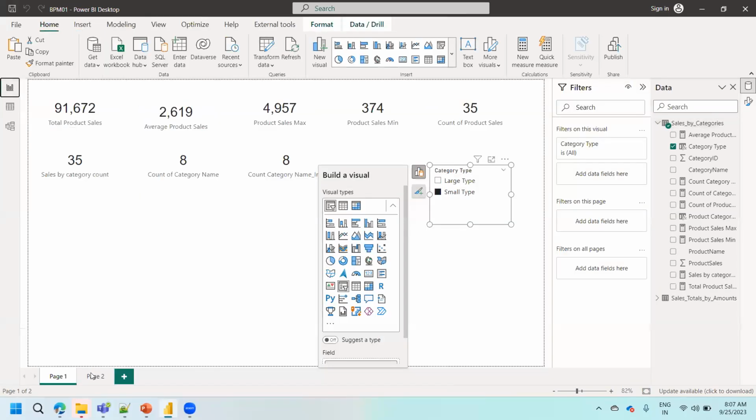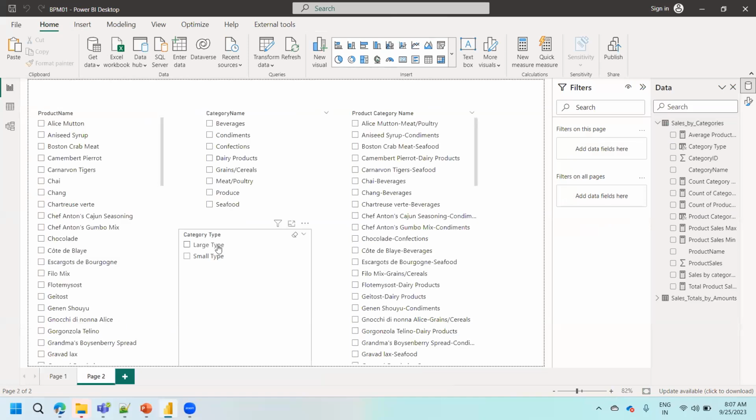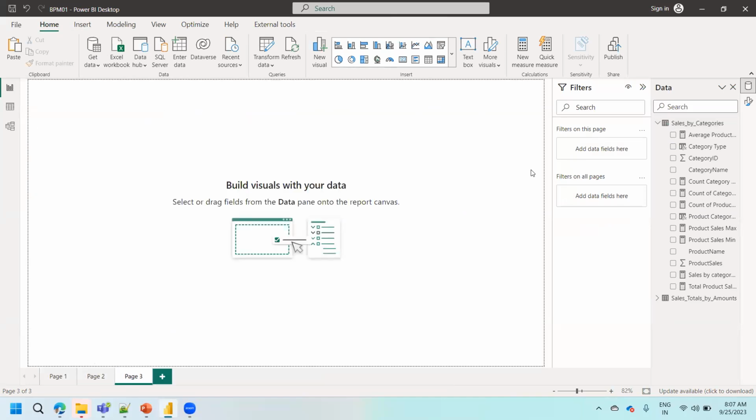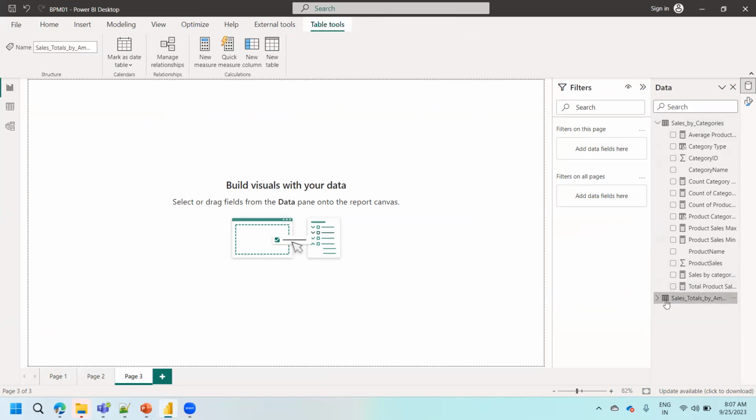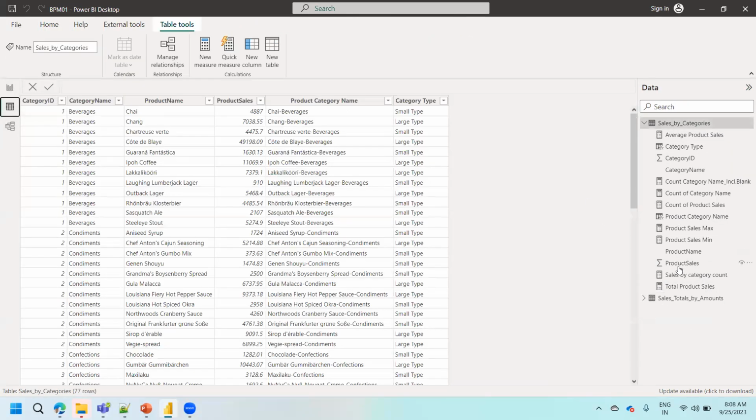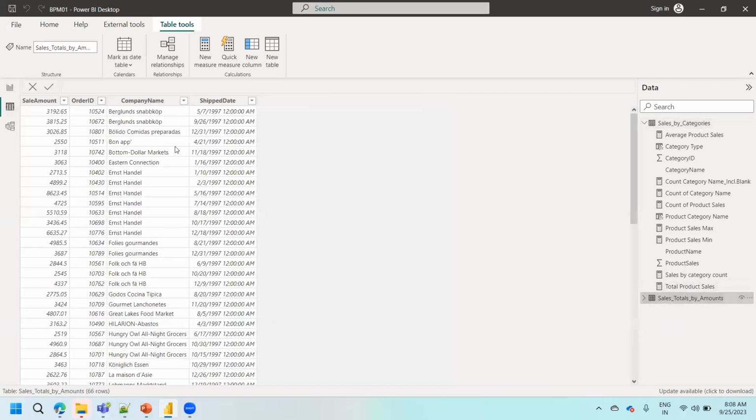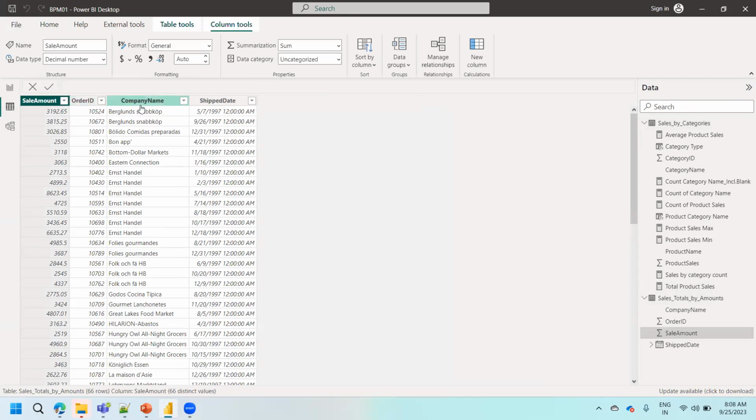Please observe here. I'm moving on to another table. Some of the DAX functions we have worked on in the sales by category. Sales total by amount, another table. Just moving here, let me explain the table also. Sales total by amount. Here, if you're observing, sales amount is there, order ID, company name, shipping date. I'm going to ask you some questions too.